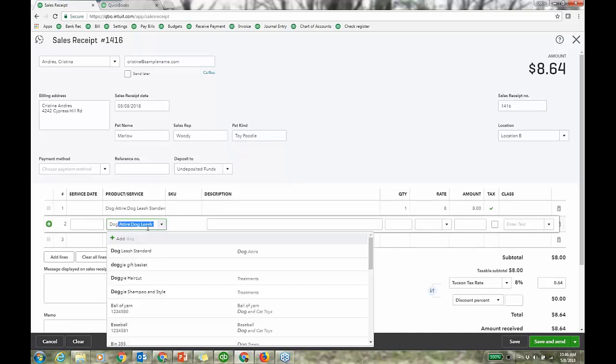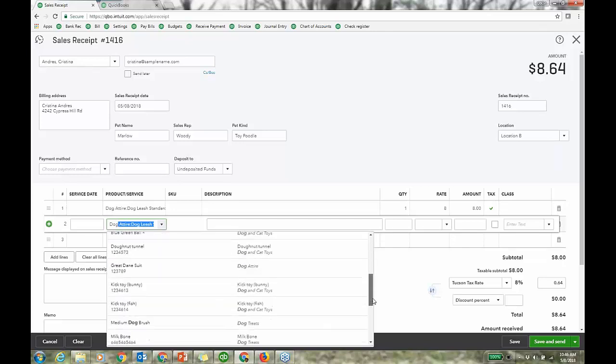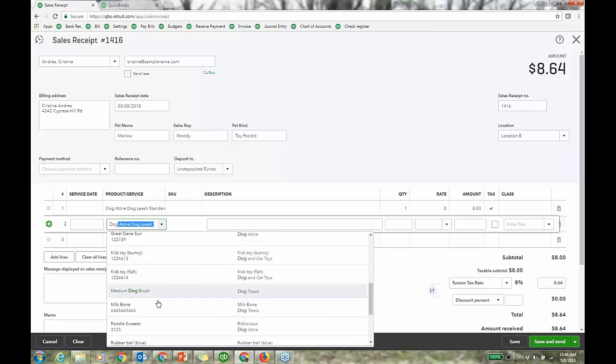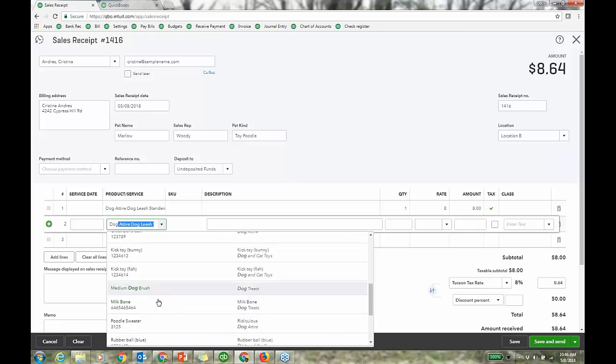I think I have gift basket. There you go. That would be a bundle item, right? All the different Great Dane suit. Medium dog brush. There you go, etc.